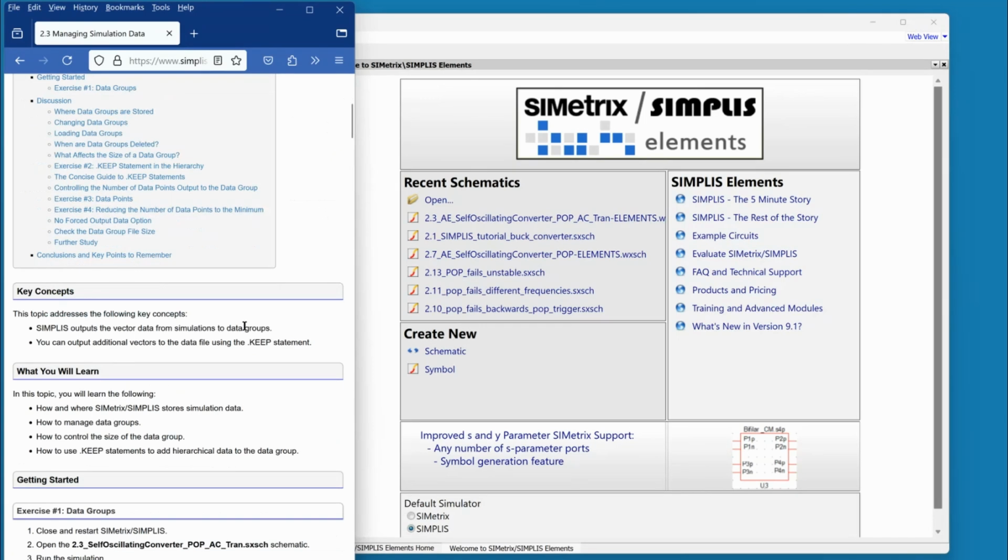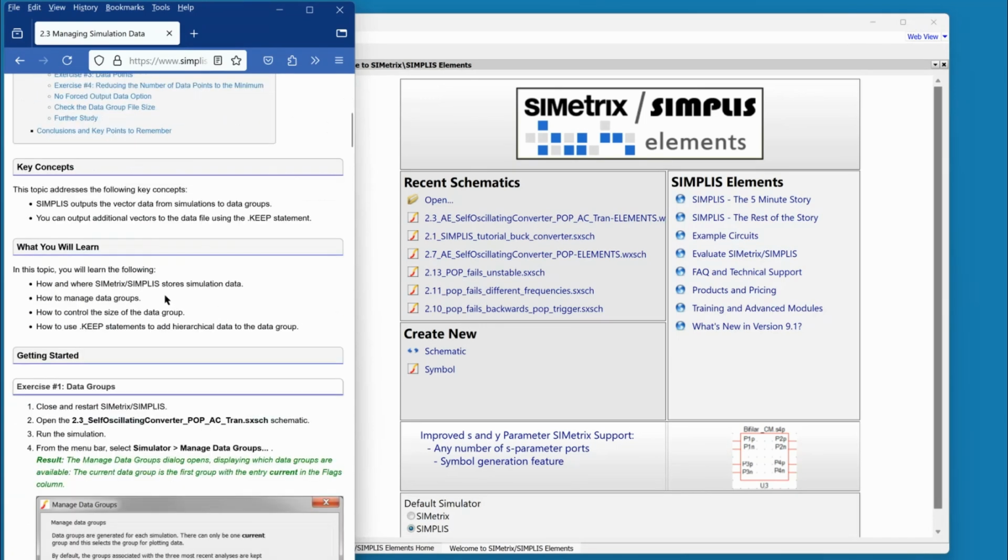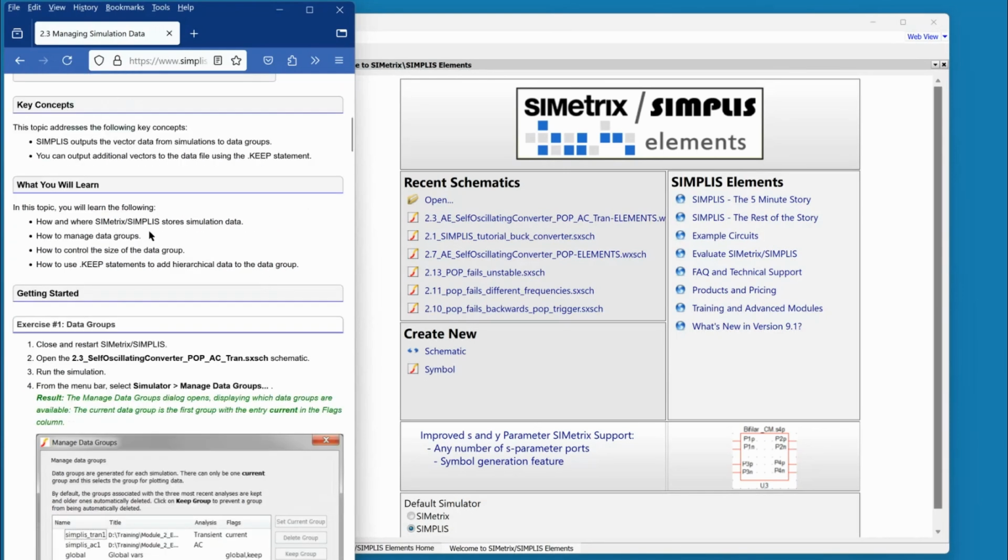What we'll be looking at in this module is that SIMPLIS outputs the simulation data, and each waveform is called a vector. It outputs this simulation data into data groups. So we'll look at where these data groups are stored, how we manage them, and how we control the size of the data group. And then we'll also look at how you can get additional data in a schematic hierarchy using the .KEEP statement, so that you can add hierarchical data to your data group.